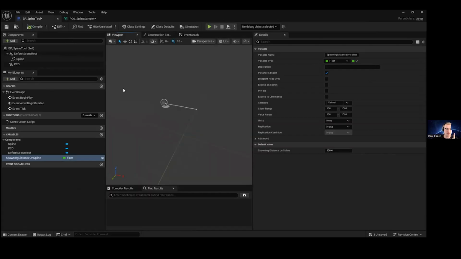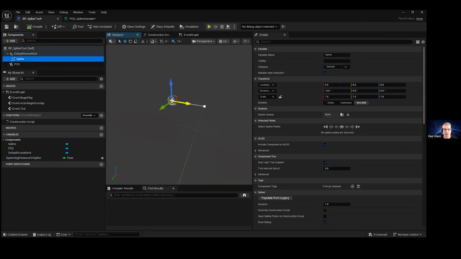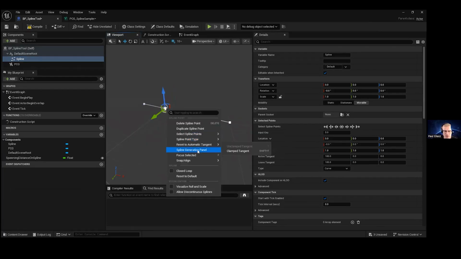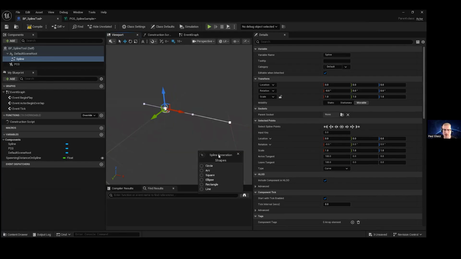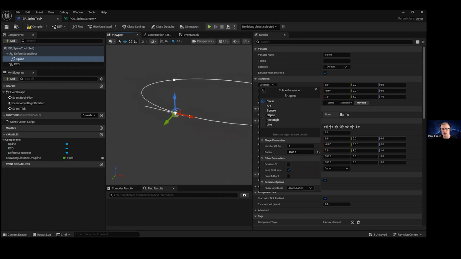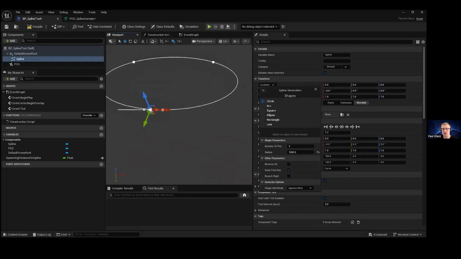And to do this, what we can do is go back to the spline, right click on the spline point, and make sure you're aiming that spline, then click on the spline generation panel. So then you have the setup to change these different types of shape. Because I like to work with circles, I'm going to set my radius to 1000, so it works within the 1000 unit space.